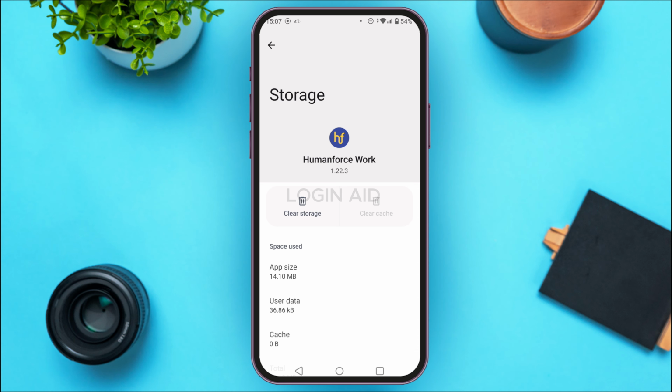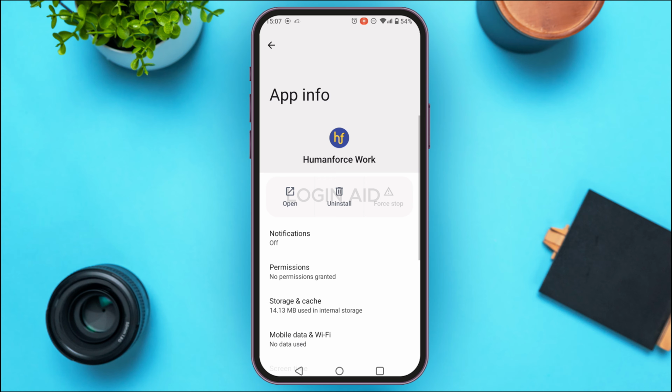Now you'll be led to the storage interface. You'll be able to find two options over here, clear storage, clear cache. Tap on the option clear cache and the cache of the application will be cleared. Now your application should start working. But if your application still does not work, what you can do is simply try uninstalling the app and install it again. After that, your app will surely work.